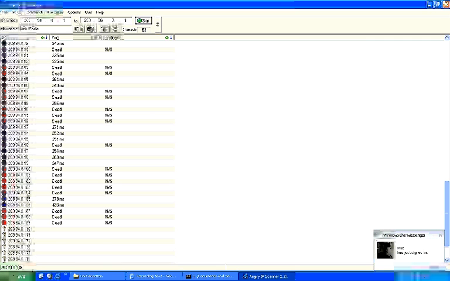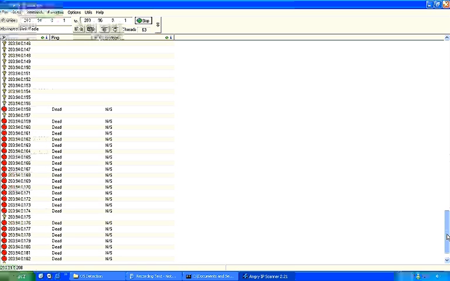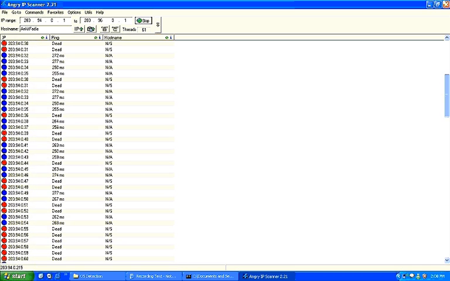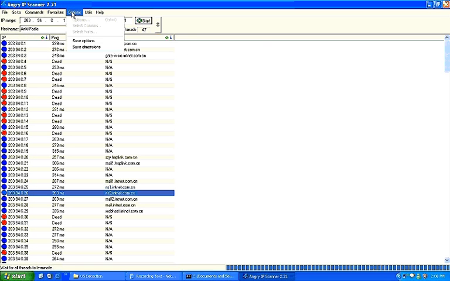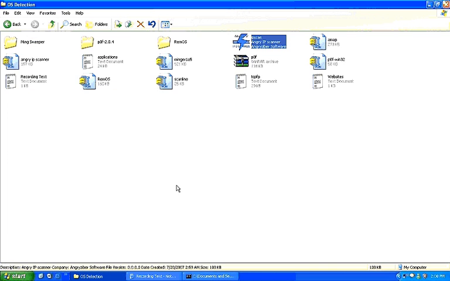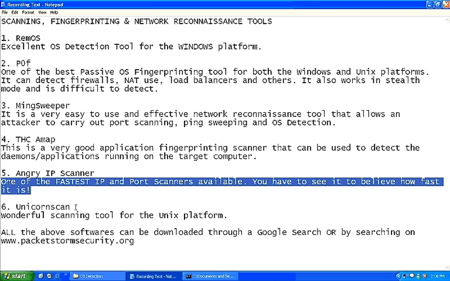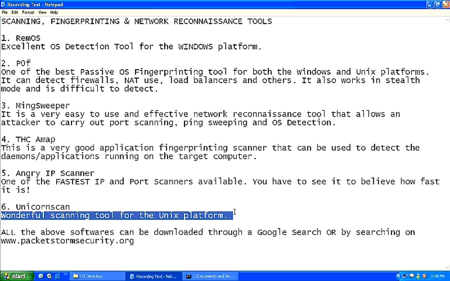It's still figuring out the results, still doing this scanning. One of the fastest scanners available on the internet. So that's the Angry IP scanner. You can now explore the various options available. We quickly move on to the last software I'd like to recommend to all of you, called Unicorn Scan. A wonderful scanning tool for the Unix platform, available as a free download on the internet.